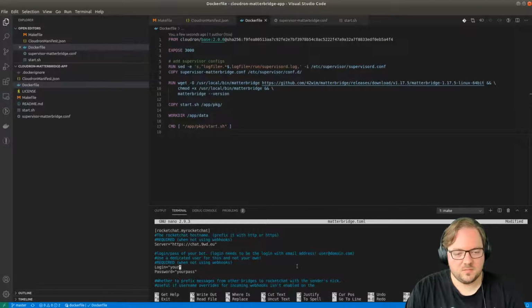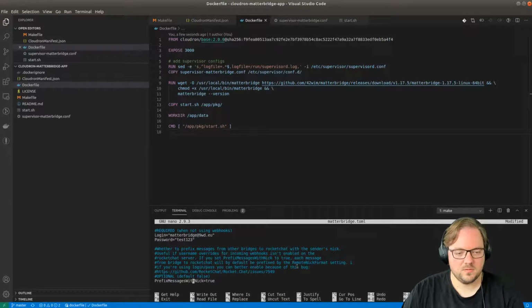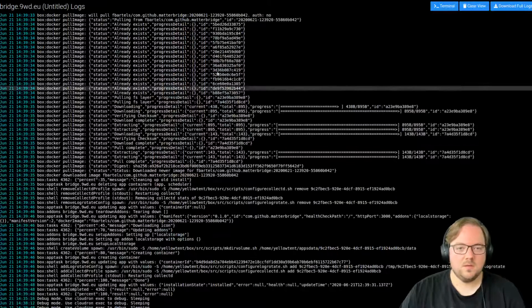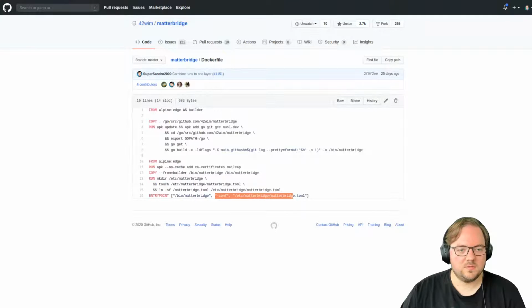My test user was simply called Matterbridge, and test 1, 2, 3. What else do I need to configure in this file?